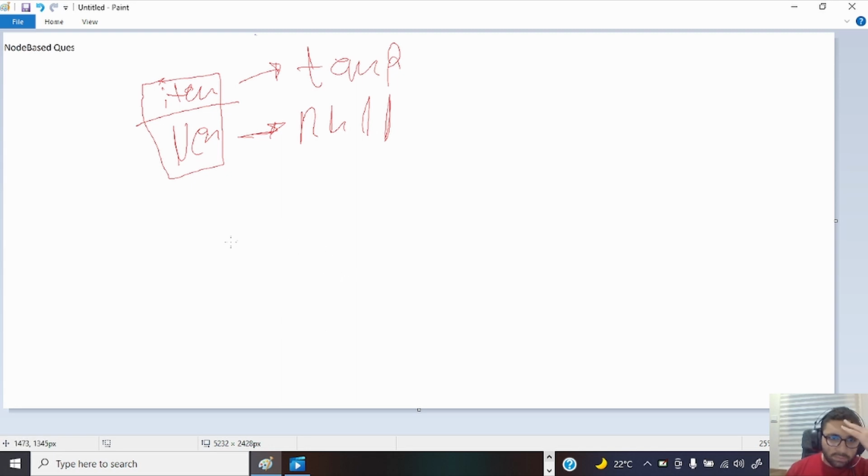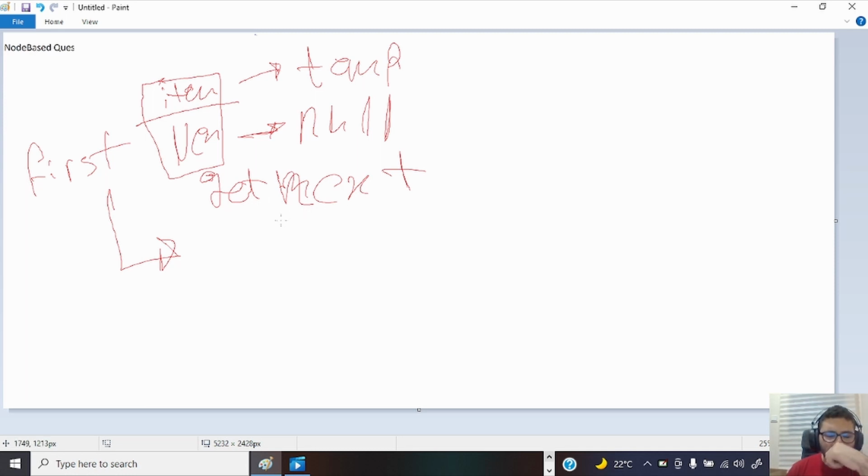Okay, but what if we have multiple nodes? What's going to happen is we are going to set first to the next item. So we'll use get next, basically get the next node, and return temp.